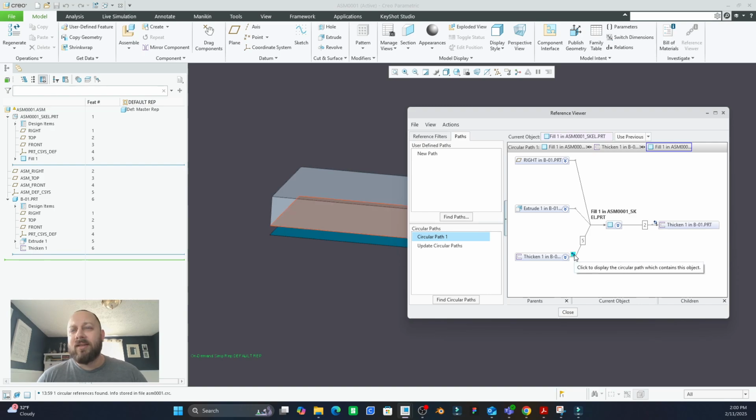If I click on these two arrows, first of all, if I hover over it, it tells me what that says. It says click to display the circular path which contains the object. And if I select that, now we can see that we have a thicken feature in the center, and we have this fill surface as both the parent on the left side and the child on the right side, right? So this is one way to view what's going on there. So obviously this is the problem.